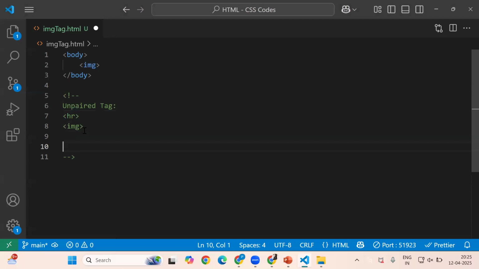And what do you mean by paired tag? Paired tag, which needs opening and closing both. See, this is the opening and this is the closing. This is paired tag. Unpaired tag means this is unpaired tag. You can call it as a self-closing tag also. Okay. Self-closing tag.